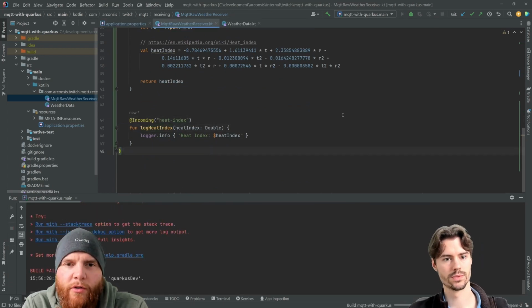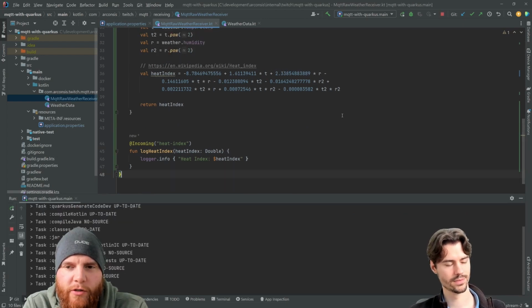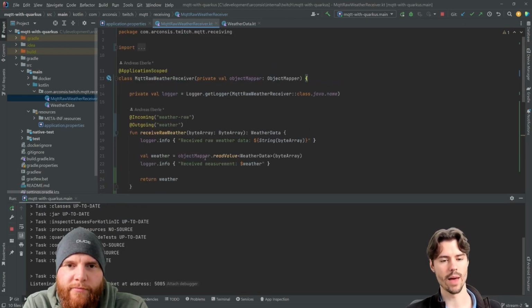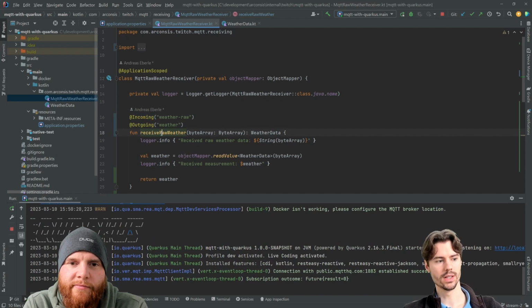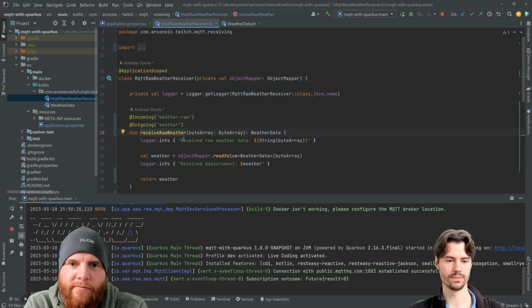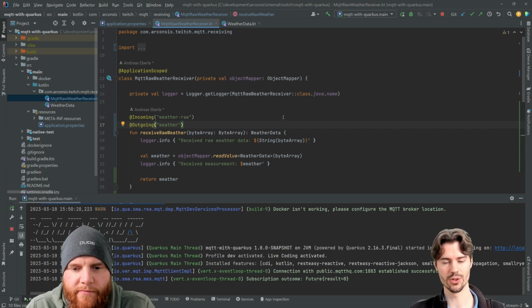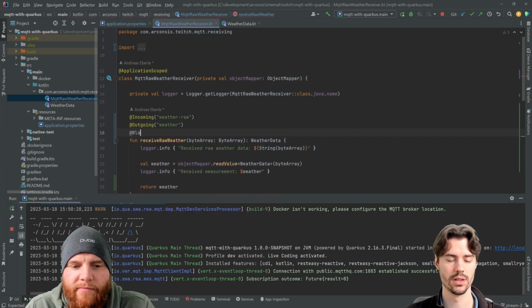So why wouldn't you just call the functions? Because this is all happening in a reactive way. Quarkus is calling this function when the queue has a new message. Quarkus can call this in parallel, if you allow it. Normally this runs on the event loop, so you shouldn't do blocking stuff here. But you can also say something like add blocking. Then it would run on a worker thread.